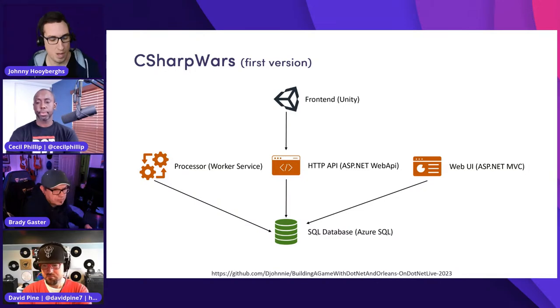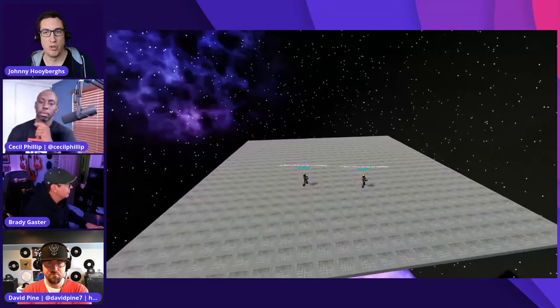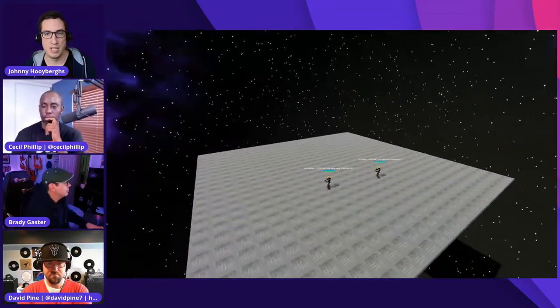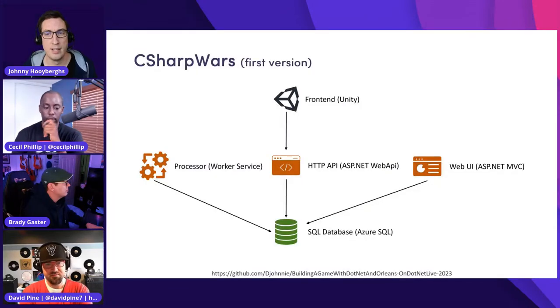as you've seen in my example. By the way, I've created a little demo for today. So this is the current C Sharp Wars game running, so you can see the camera slowly rotating around. And I will come back to that in just a few minutes.